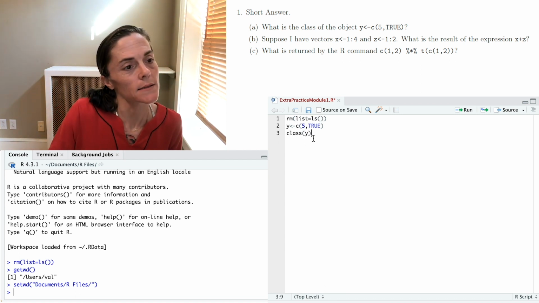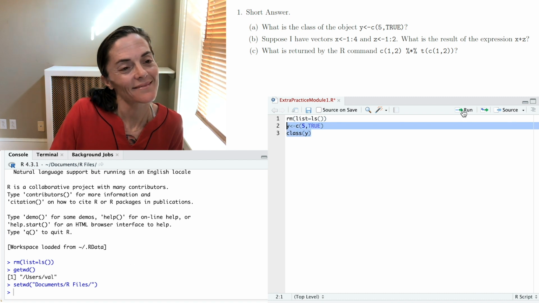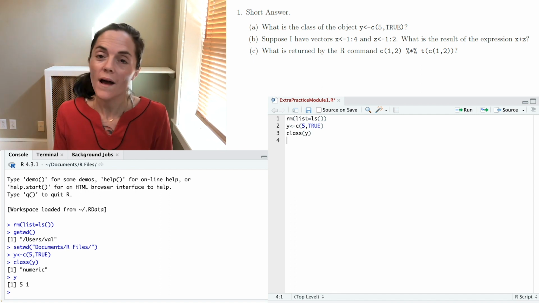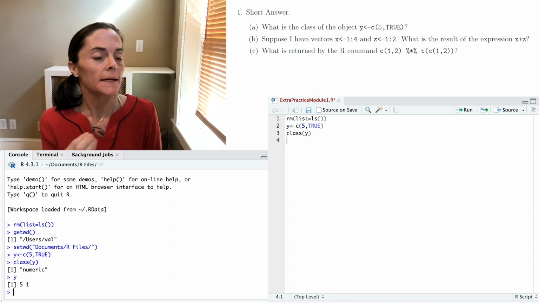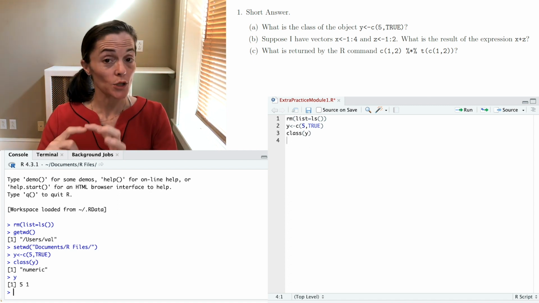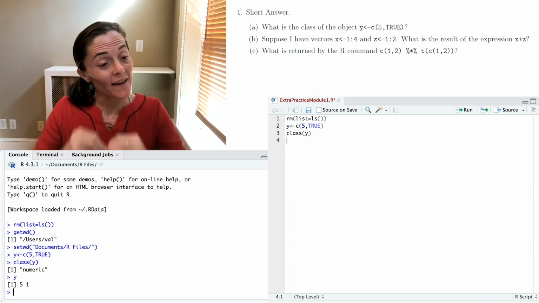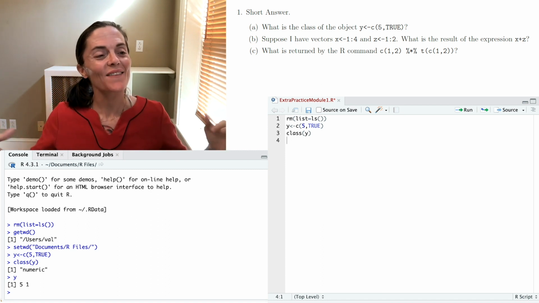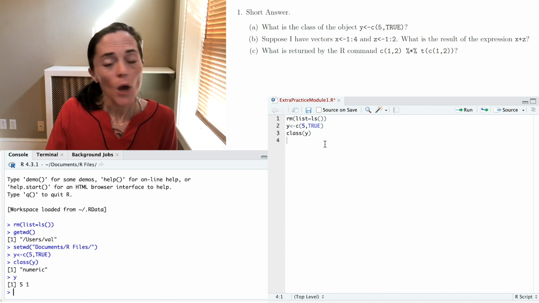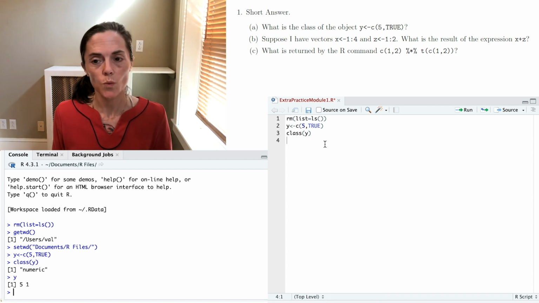Now let's run this. In fact, what is Y? Well, it's the vector 5, 1. R has sort of forced this logical TRUE to have numeric value 1 so that all of the entries in Y are the same. Well, let's move on to the next one.